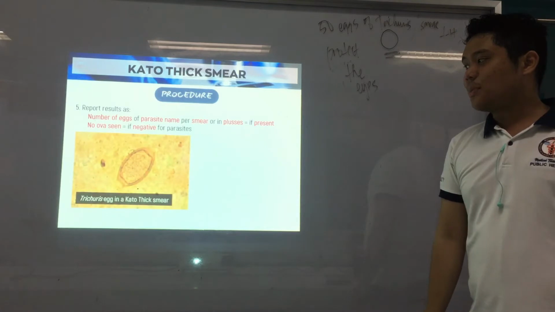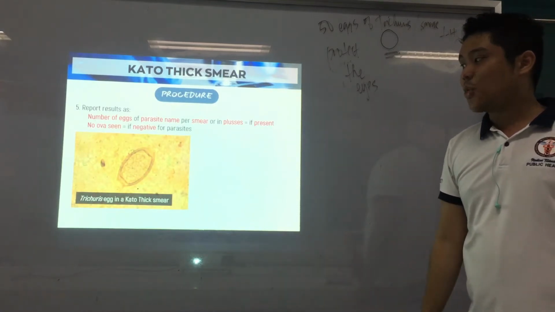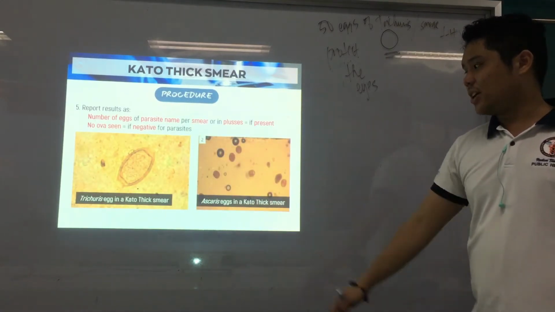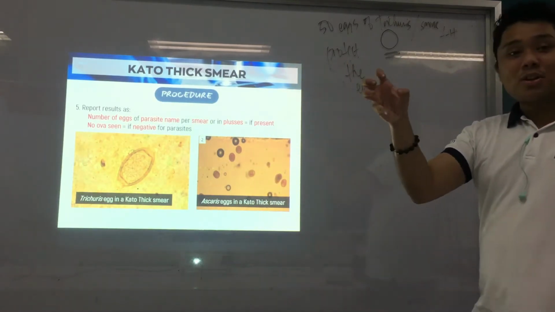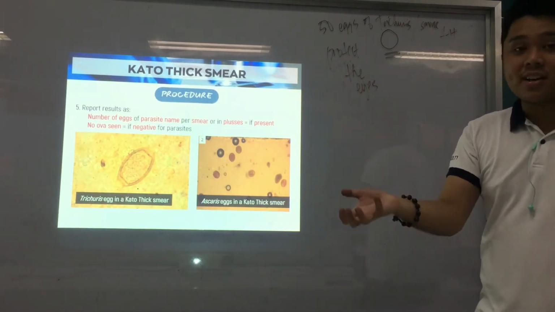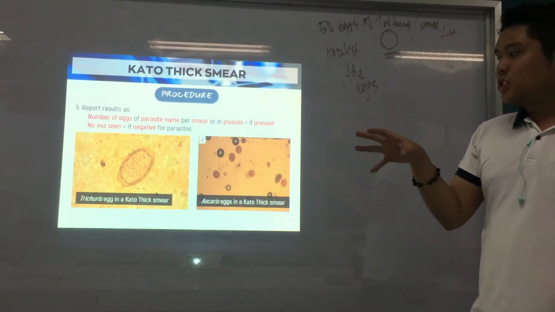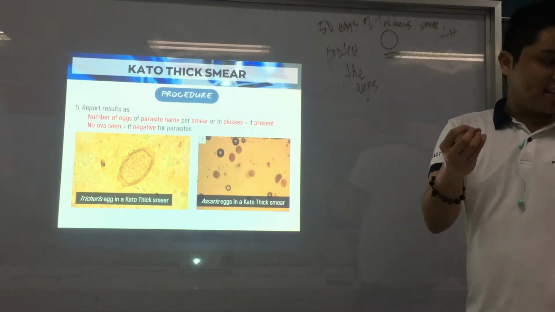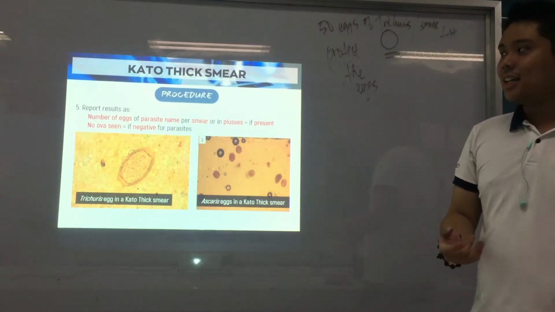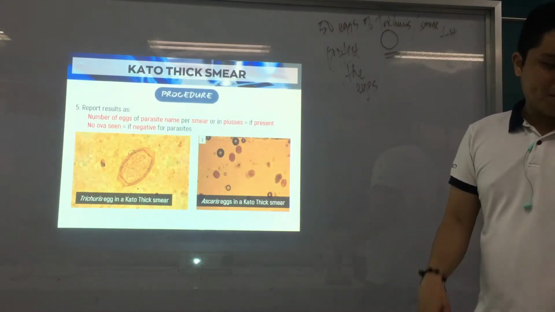Okay. So here's an example of a picture. Trichuris egg in a Cellophane Smear, and your Ascaris egg also in the Cellophane Smear. So as you can see, diba, the eggs are much clearer, alright? And there are not any parang confusers or artifacts already. So again, the examination will be much easier. Alright? Okay, that's for the Cellophane Smear.